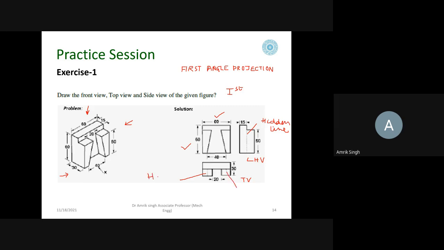Otherwise, marks will be deducted and it will be wrong. This is again a hidden line. Okay, so it is a hidden line. So it is one problem. I hope it is clear to you.